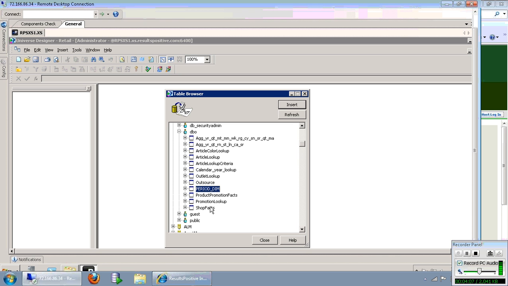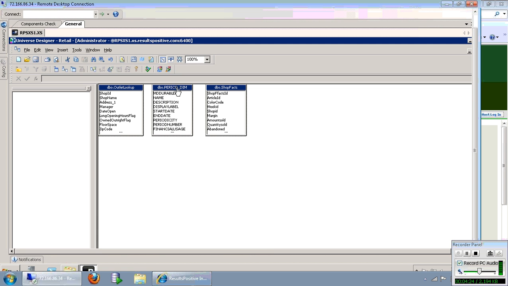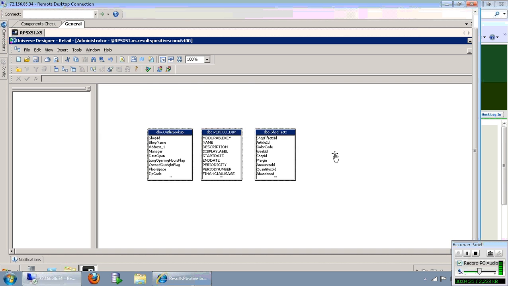The next one is the shop fact. This is essentially a transaction table that has all the order history for this store. And the third one is the outlet lookup, which is basically a list of all the store locations. So I'll bring those tables in, and then we'll close this. Now I'm just going to simply reshuffle these a little bit, and then we'll set up some joins.